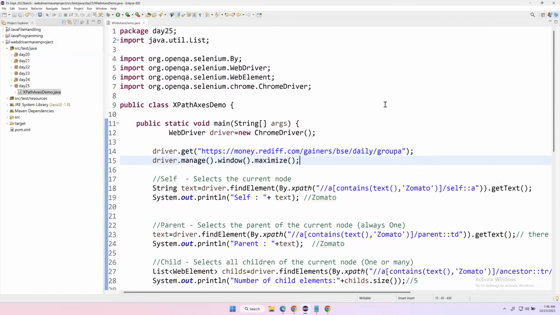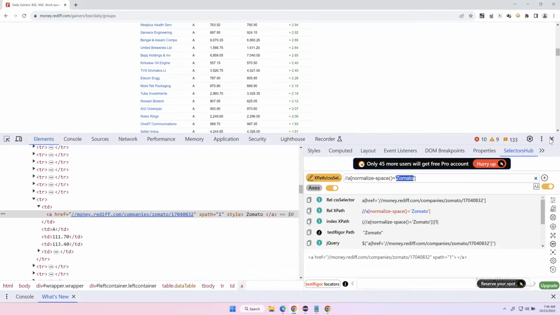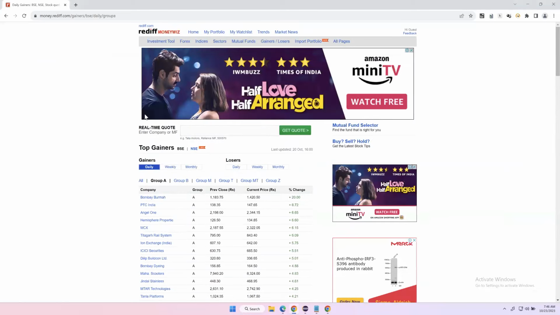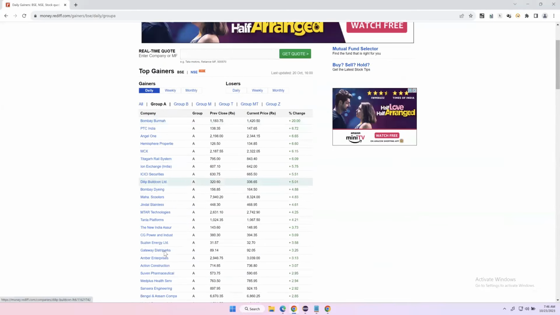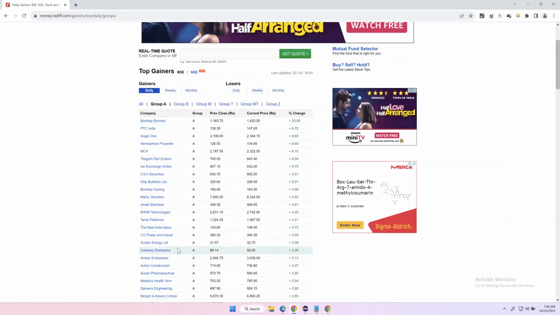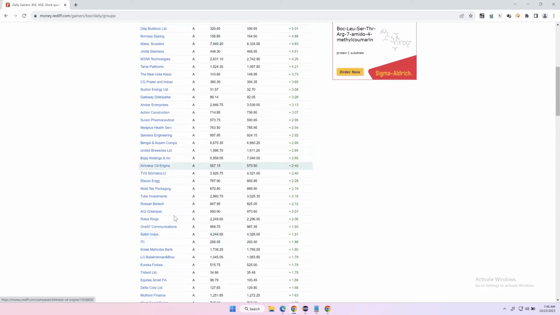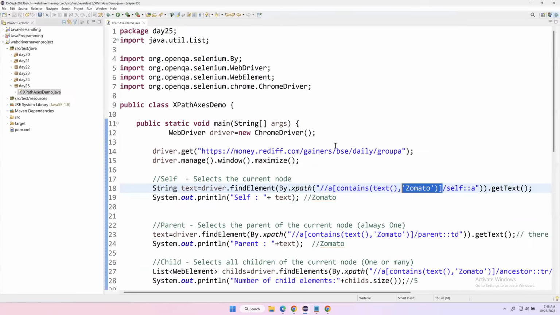Okay, take this. The self node keeps changing. Today we have taken Zomato, right? Tomorrow, because these companies are from the stock market list, this keeps changing. So on the particular day whenever you're trying this example, you can check what companies are there in group A. You can take any company from this list and replace it here. So everywhere, copy and replace. This will work.